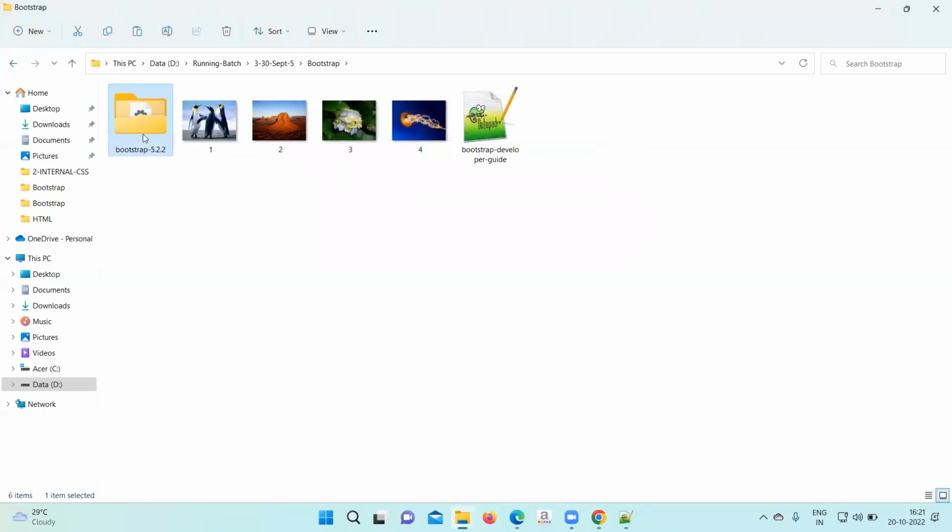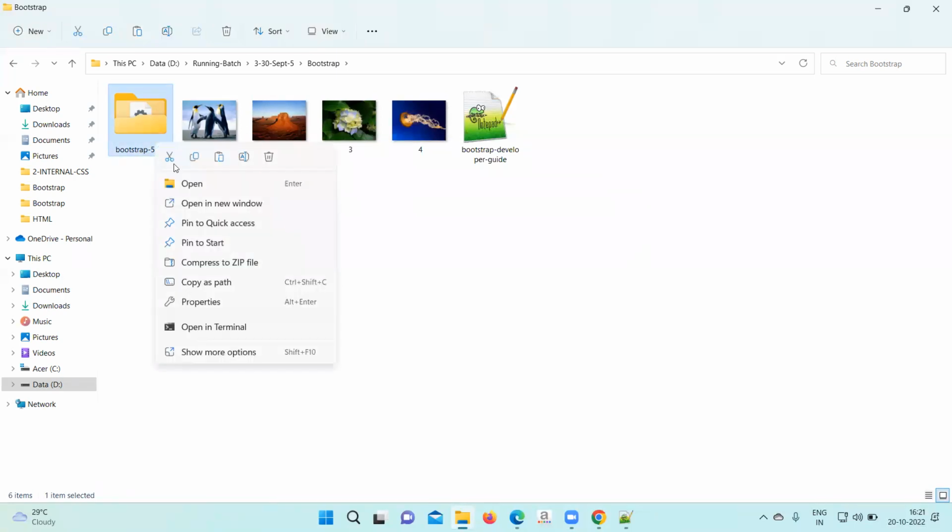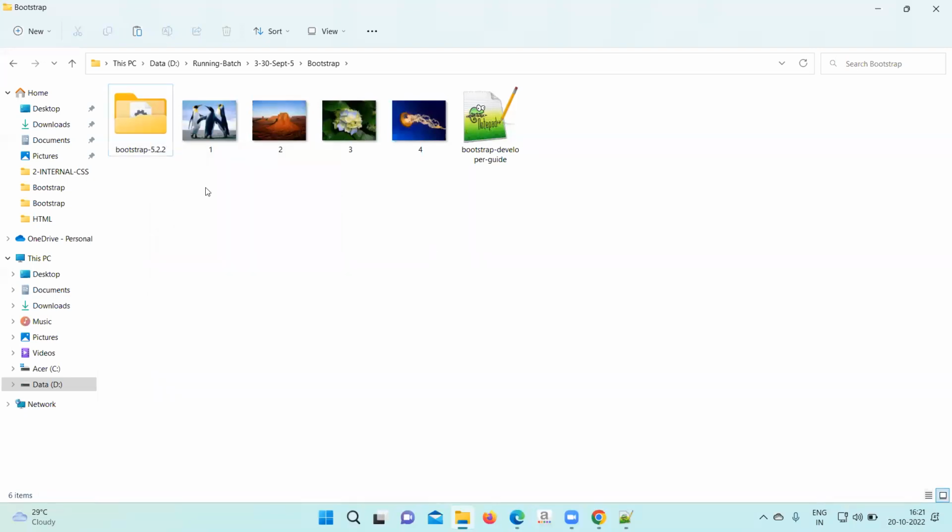So folder is downloaded. Do the extract of that. Right click. There is option called extract here. Extract all.